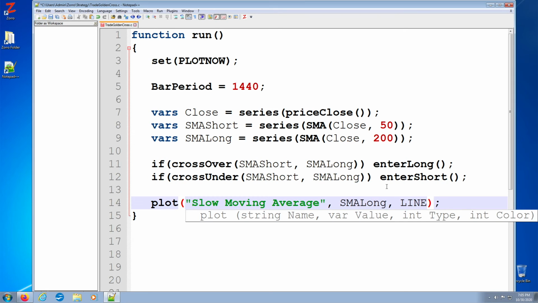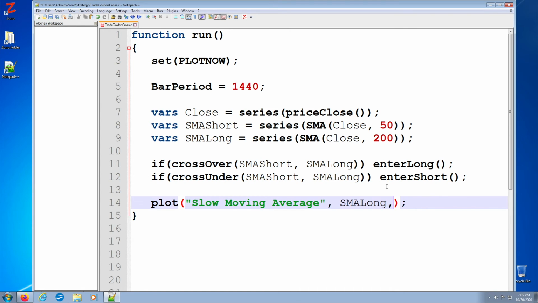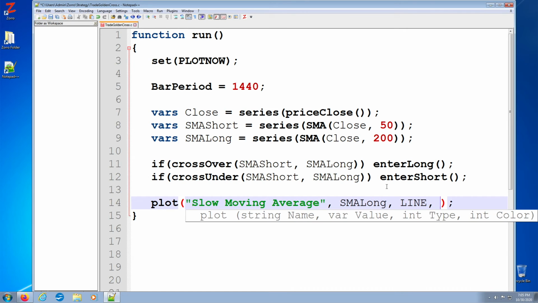And this is a predefined type, LINE, right? Please note that you need to type it in caps, in capitals, right? If you do this or this, it's not going to work. All right, so you have to type it as Zorro expects it, which is in capital letters. And then once we told Zorro that we want a line, we also need to specify what color that line should be, and I will make it blue.